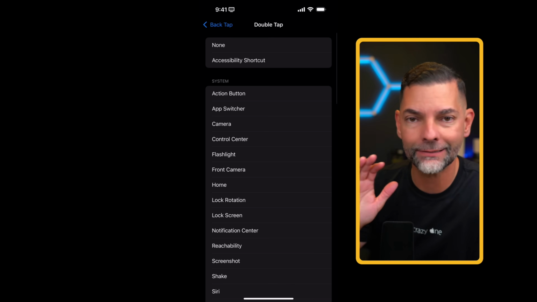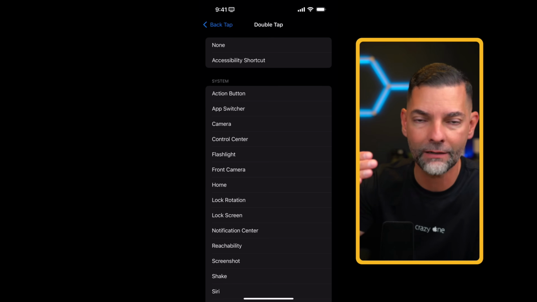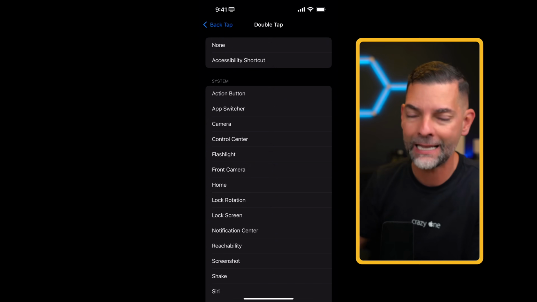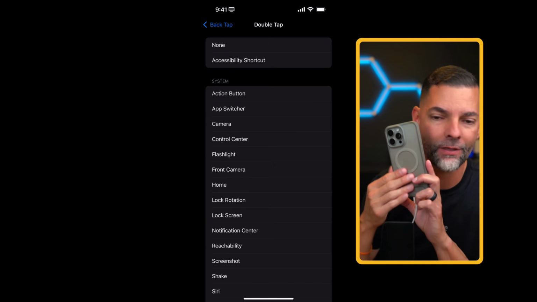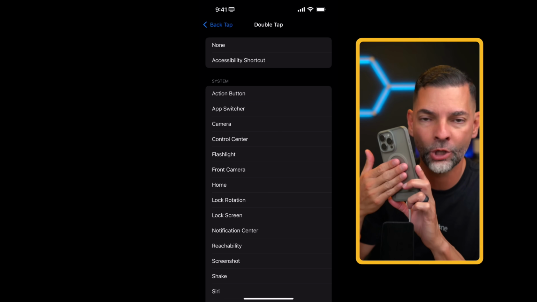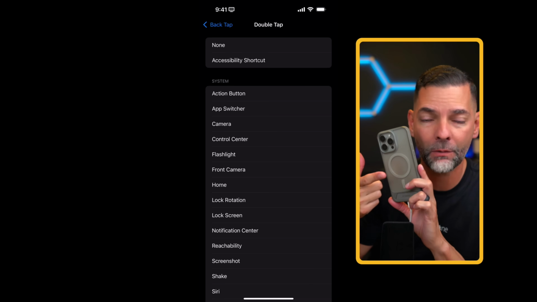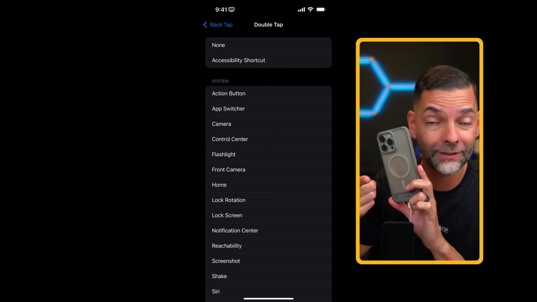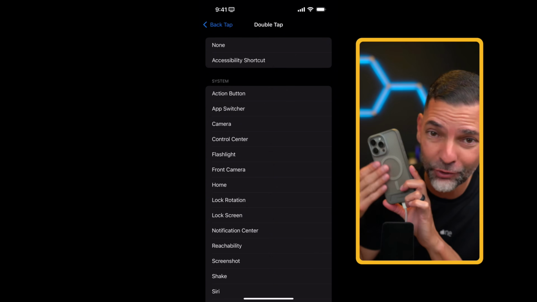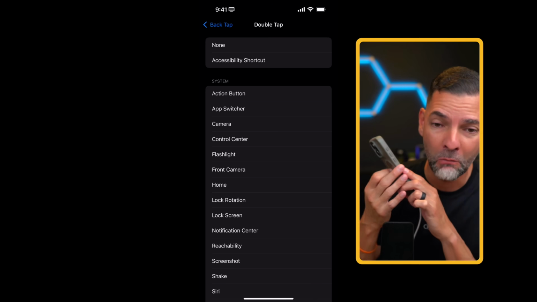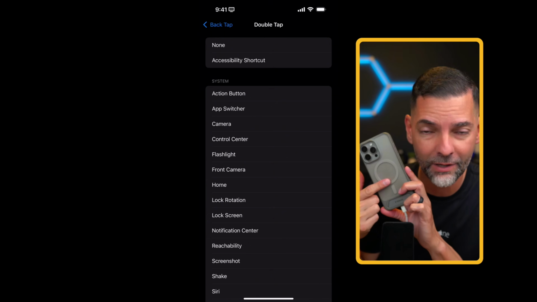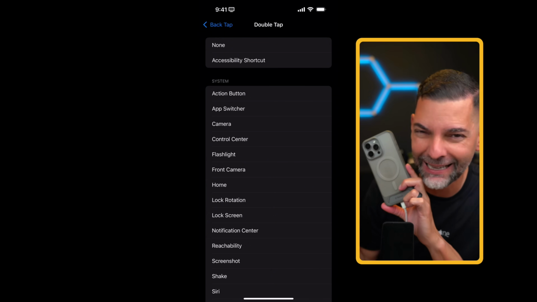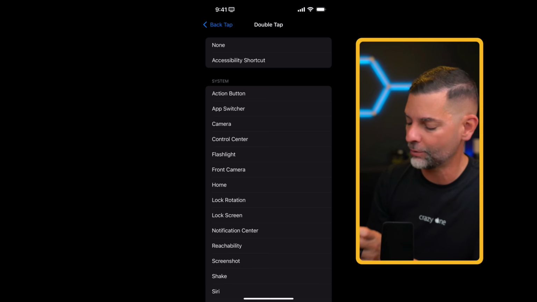Now I'm going to keep this simple and I'm going to let you be creative on how you want to use this. But in essence, we are going to turn the back of your iPhone into a sensor where you're going to be able to double tap or triple tap. That's right. It is using the motion sensor, the gyroscopes within the iPhone to feel you tapping. How cool is that? Let me show it to you in action.